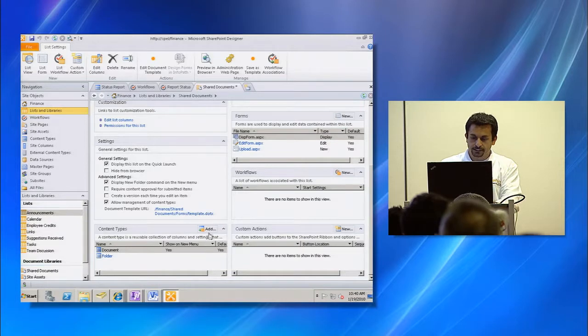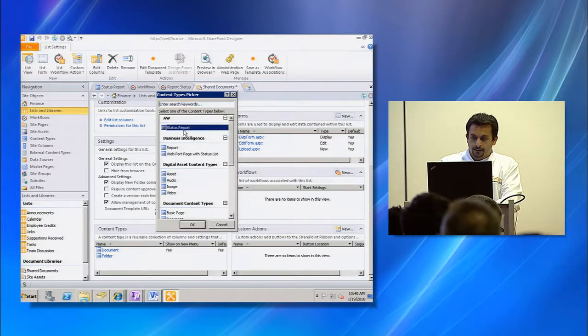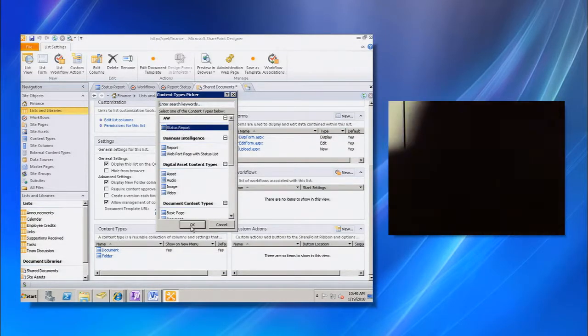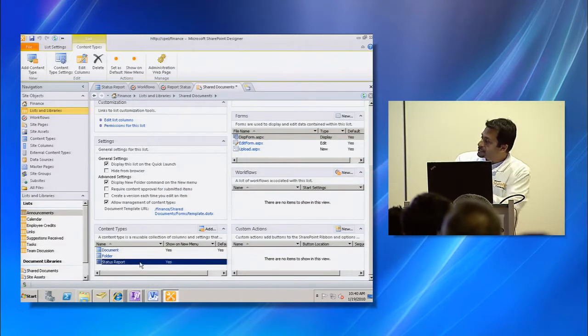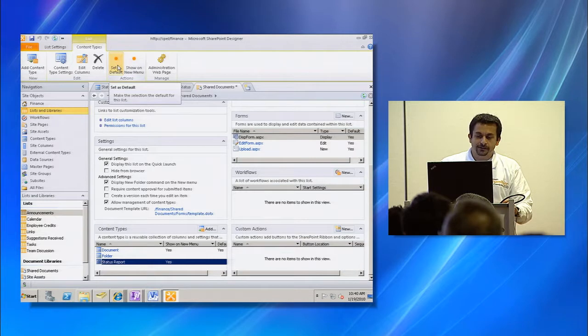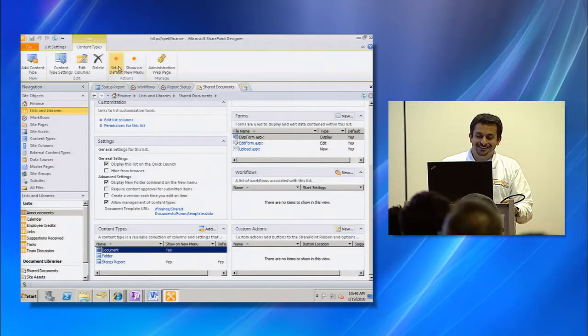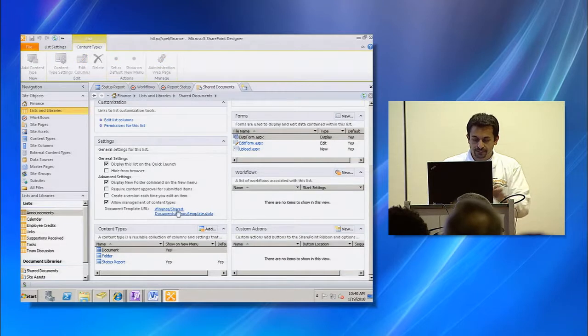No need to click on Save or anything, just click on Add here. Click on Status Report, that's my content type that I want to add. And I want to make this Status Report content type the default content type. So I'll click on this and click on Set as Default, this orange button available to me. All right, I believe that's done. There's no saving necessary.